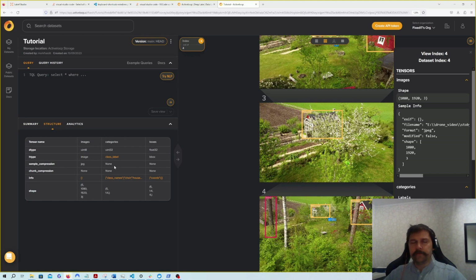And with this, it should be now fairly easy to take your own video, split it up into frames, then annotate it using Label Studio, and finally, using some short Python code and the Deep Lake library, upload the images with the annotations to a new Activeloop dataset.